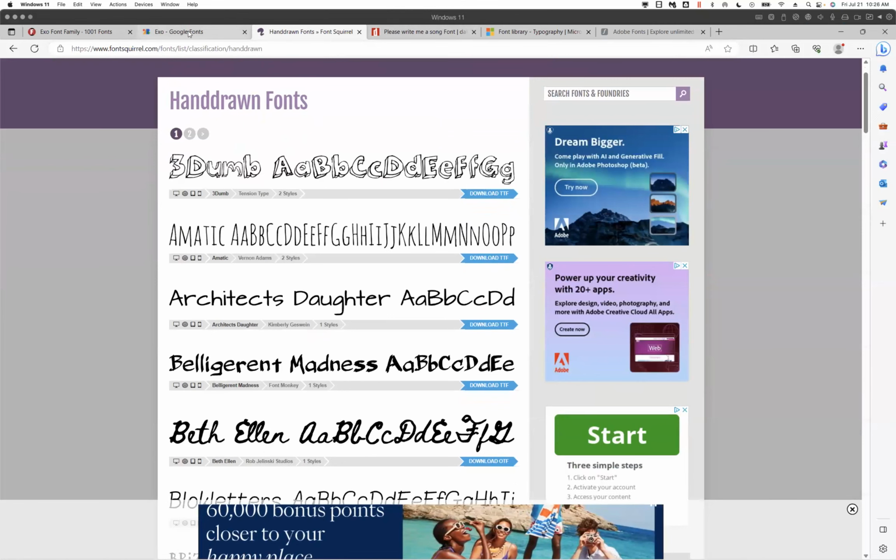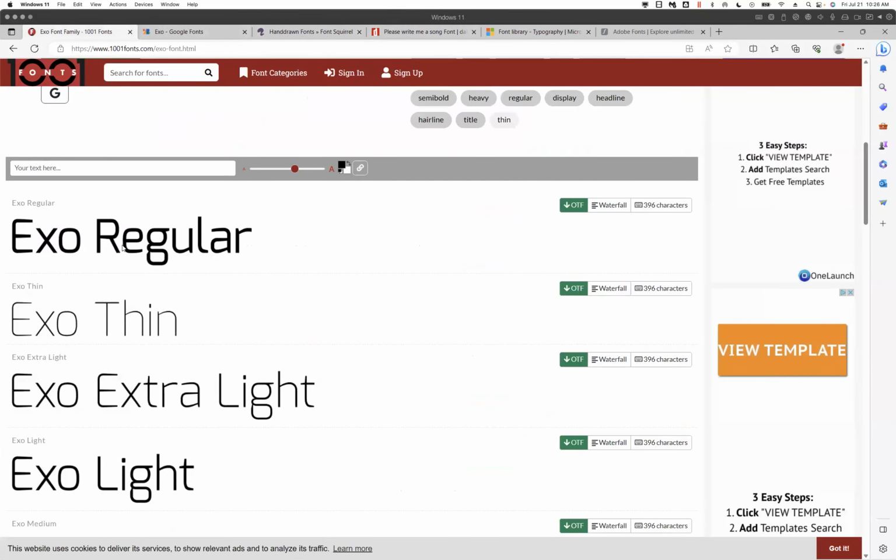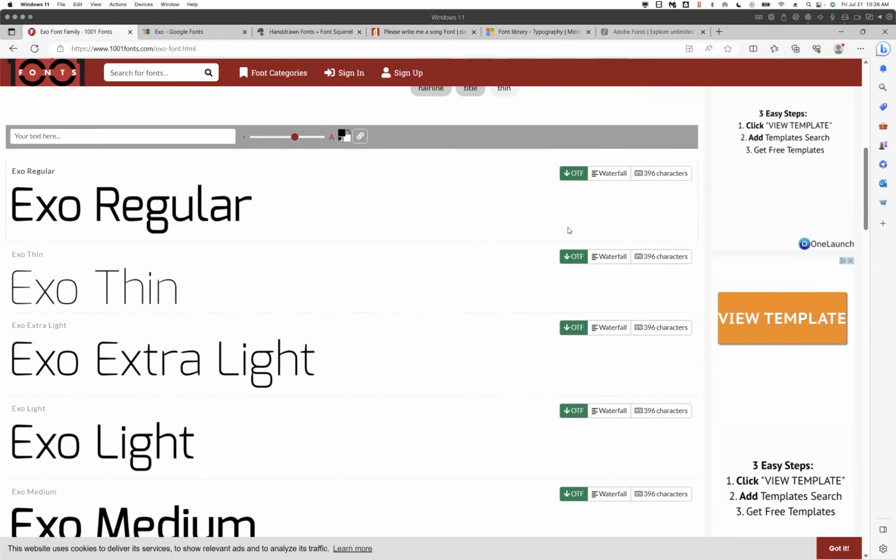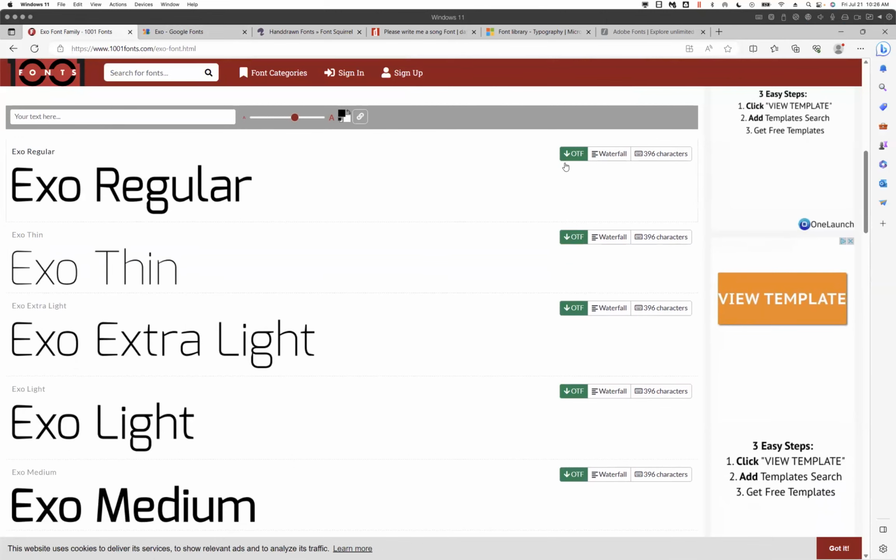Now, back here to 1001 Fonts, it's similar to Font Squirrel. Font Squirrel, I'm sorry. This one you can see is clearly labeled as an OTF.